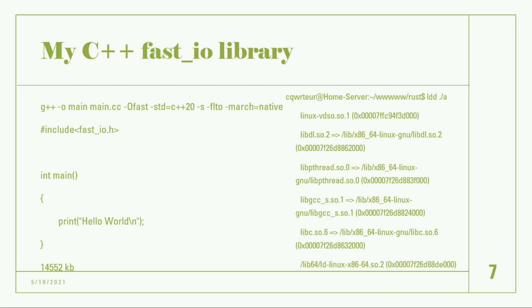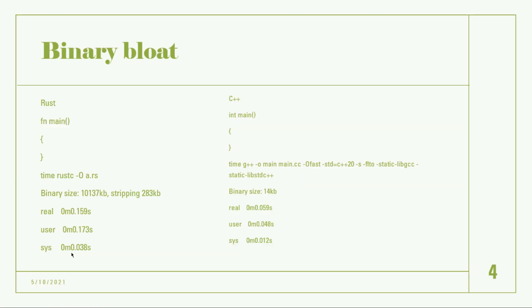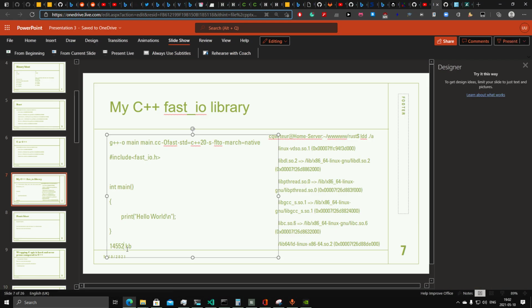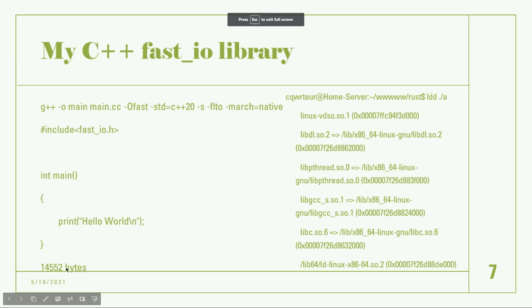Notice I'm not using a shared library linked to some libfastio or whatever. I don't use a shared library at all. And you see the binary size of Rust is still 20 times larger. This is doing nothing, okay? This is doing nothing. But in the fastio case, we have 14. Oh, this is not 14 kilobytes. I'm sorry, it's 14 bytes. It's bytes, not kilobytes. Okay, it's 14 kilobytes. So the Rust program is 20 times larger than the C++ program, even with static link. So it's basically very, very bad. The binary bloat is extremely bad.